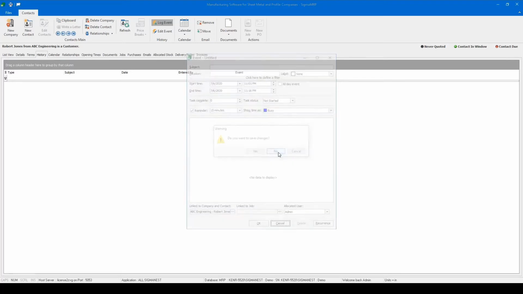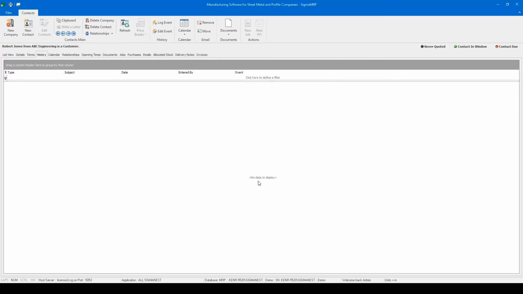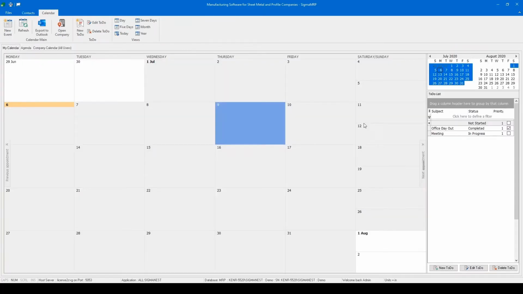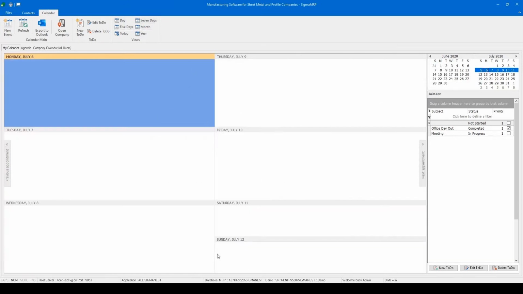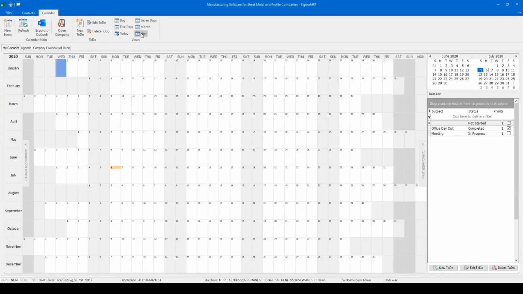In this case, I won't be adding an event, so I won't be saving any changes. If I want to add a calendar event outside of an event with a customer, I can go to the calendar and then view it. It'll be very similar to how you see Outlook or Google Calendar or any application that you typically use. So in this case, I have my month view. I can look at a 5-day view for a work week, a 7-day view if you work on weekends, and even a yearly view.